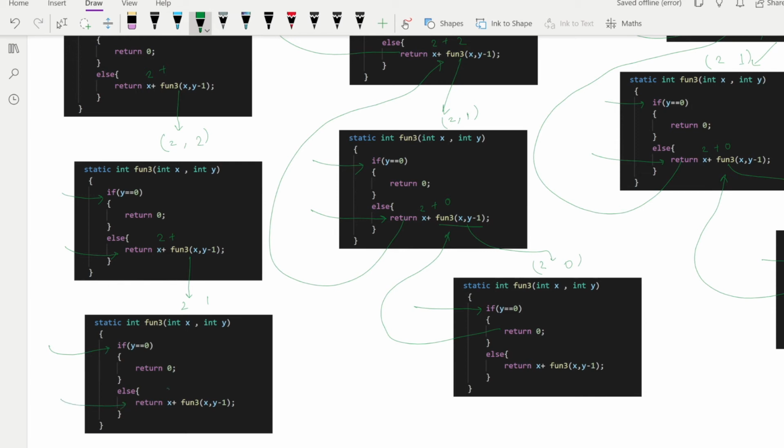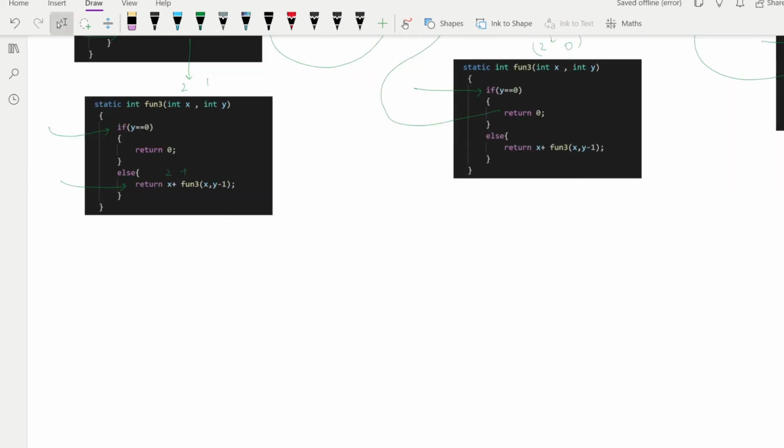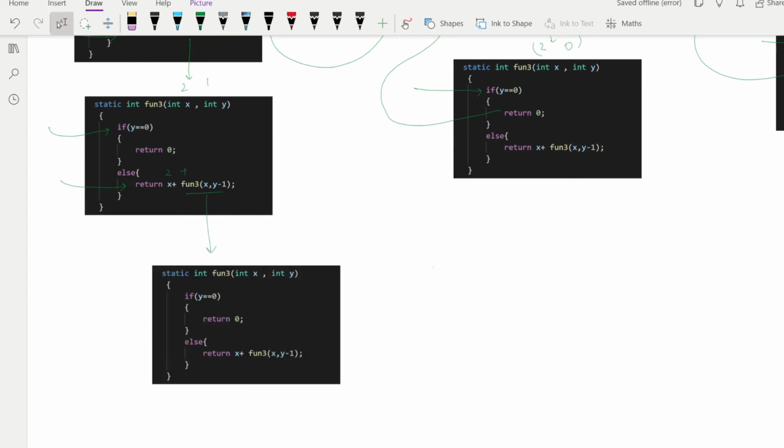In else part we have 2 plus and calling the same function again. So let us call the same function again. Now while calling, the value will be here x will be 2 and y will be, here my y was 1. So here 1 minus 1, 0 will be passed. So 0. Now here we have reached to the base condition for this value 2 comma 0. Here my y is 0. So when y is 0, it is returning 0 from where it is being called.